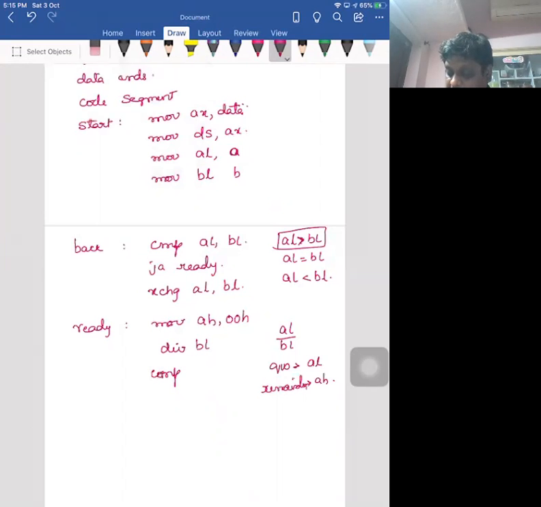Again I will use a compare statement, AH comparing with 0. What is AH? It is a register. AX register has AH comma AL, so it is divided into 8 bits. Clear? So compare AH with 0. If this statement is correct, then you have to terminate it: jump if zero to over.